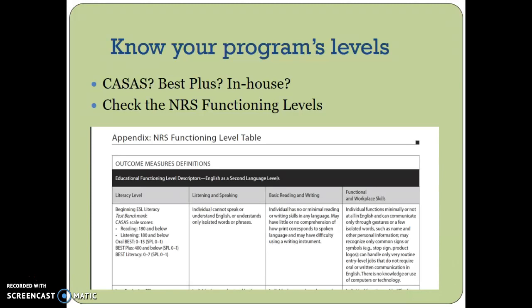Remember, know the program levels and how the students are put into your level to know which book to put them in. Is it the CASAS, is it the Best Plus, or is it some in-house test? You're not going to see these NRS functioning levels in the correlations, but remember that those functioning levels are based on the results of CASAS and Best Plus.